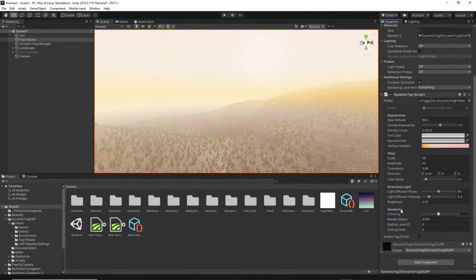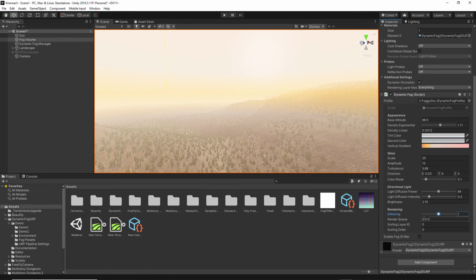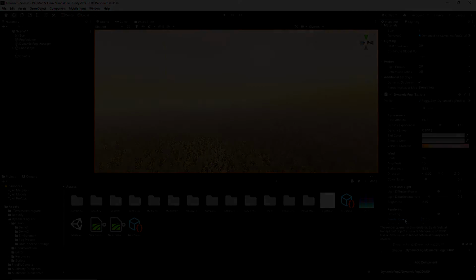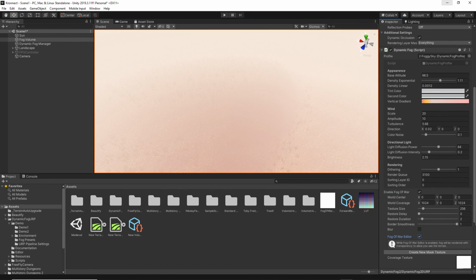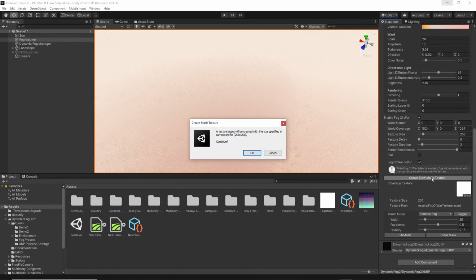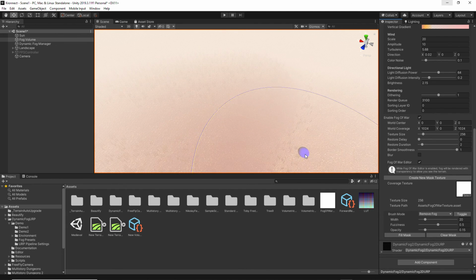In the Rendering tab, you can edit the dithering value, which is ideal when using gradient colors. The proper use of this option will eliminate banding effect over the gradient. You will also be able to set the render queue, which will set the rendering order of the fog effect regarding other transparent objects. Finally, you can enable the Fog of War option and visit the second demo of the asset to understand how it works.